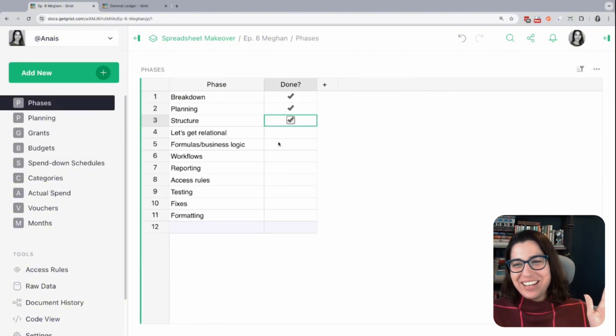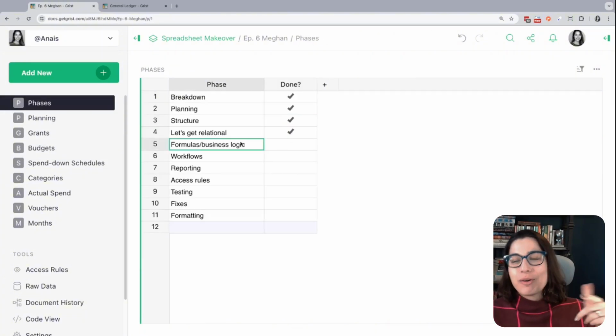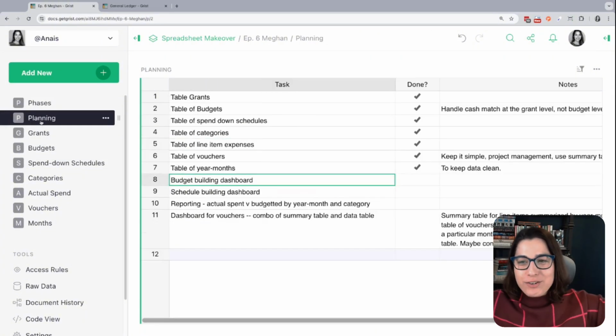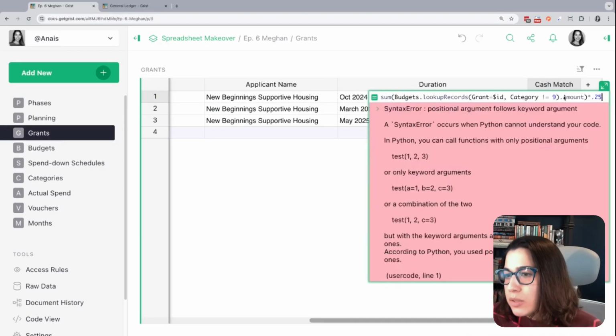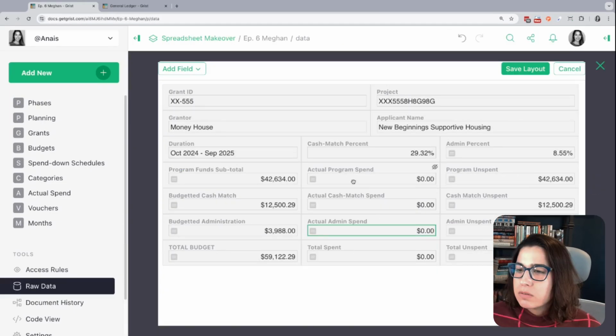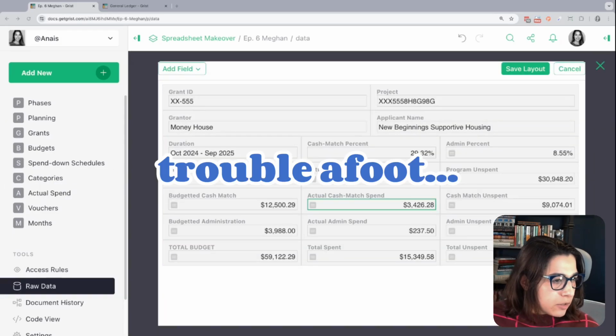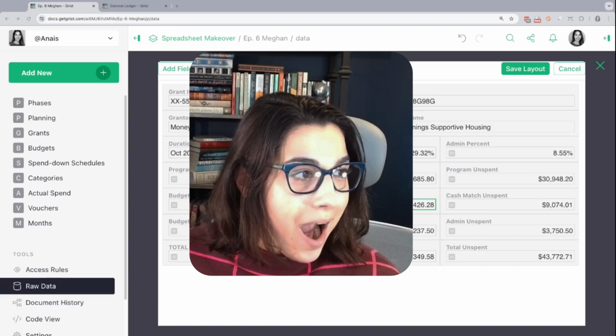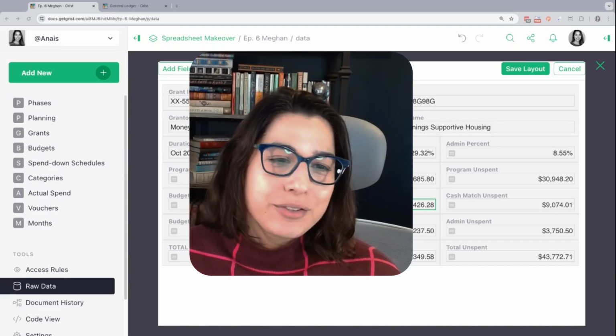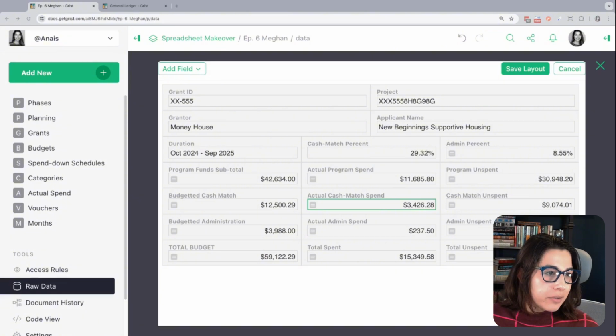That's right. Let's go back to phases. We got relational. Formulas and business logic before workflows. Okay. Let's do that. So the actual programs. More errors, friends. More errors.